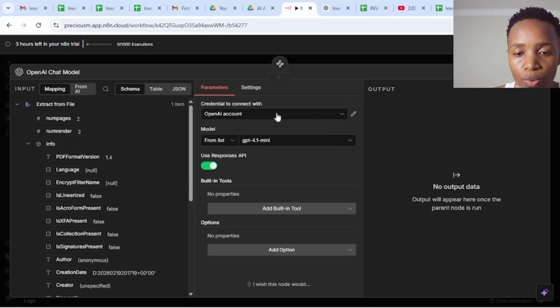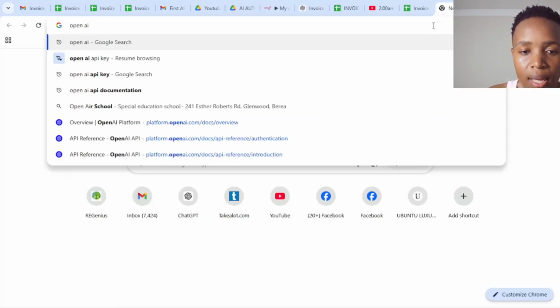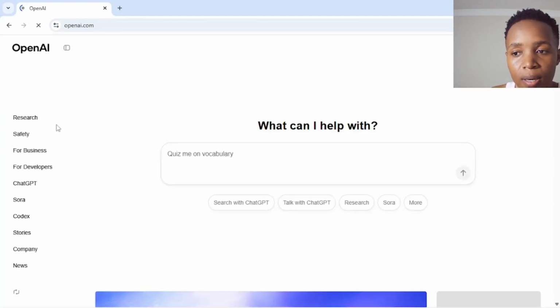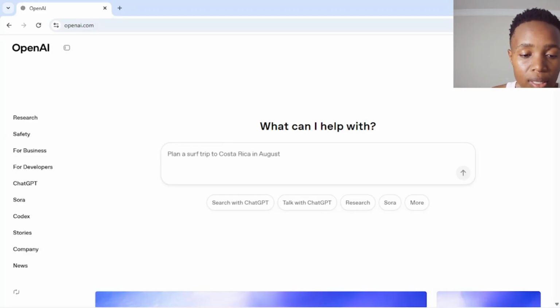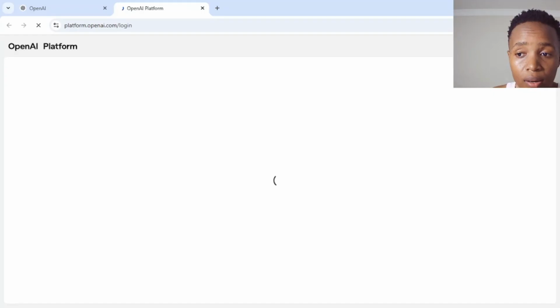So you open credentials. When you want to open OpenAI credentials, this is what you do. You say OpenAI. After opening it, you log in. If you don't have an account, you create an account and then you log in. On the API platform, if you don't have an account, you can always create one.